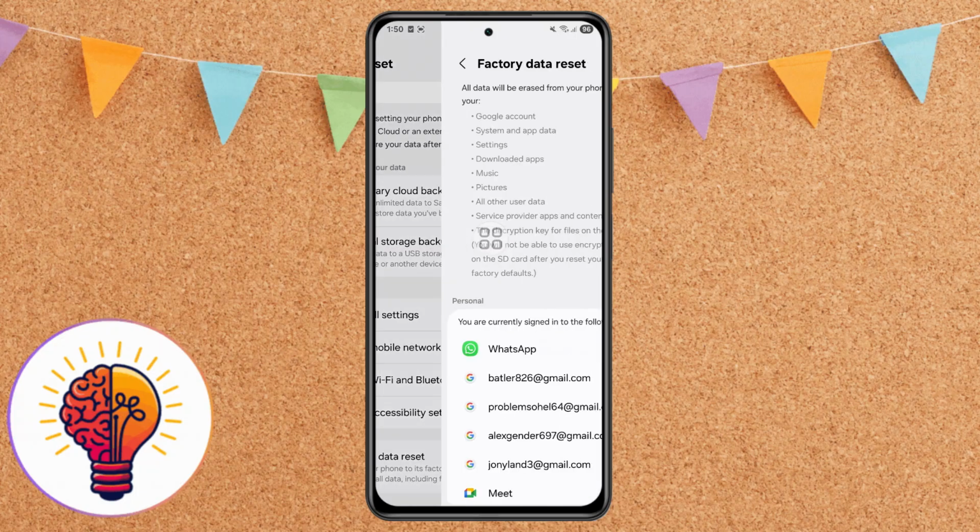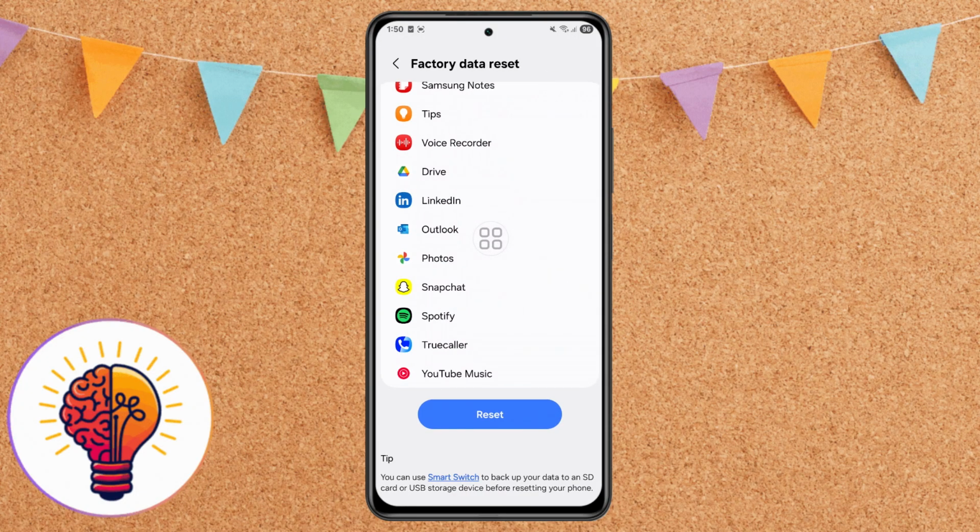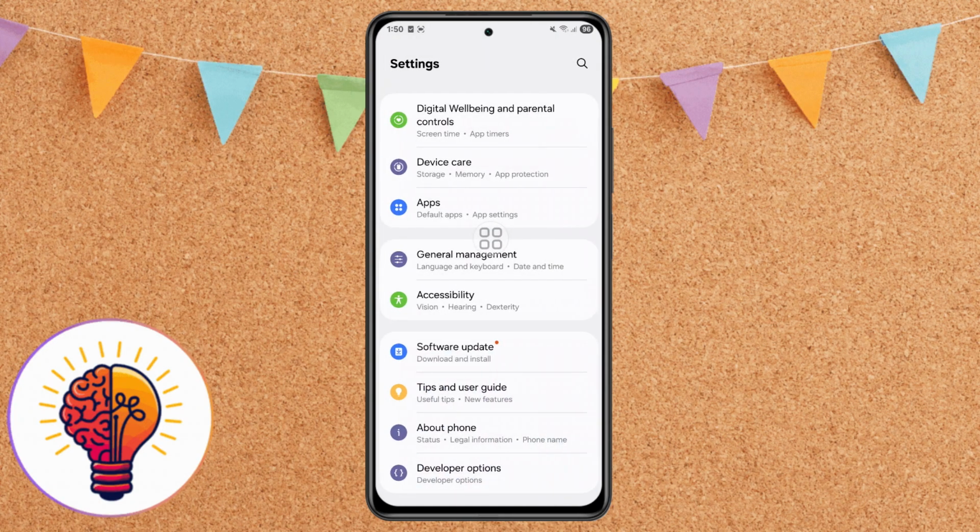Scroll down and select Reset. Follow the on-screen instructions. Your phone will reset automatically, removing all apps, settings, and viruses. After the reset, your Samsung phone will look brand new and be free from any virus.